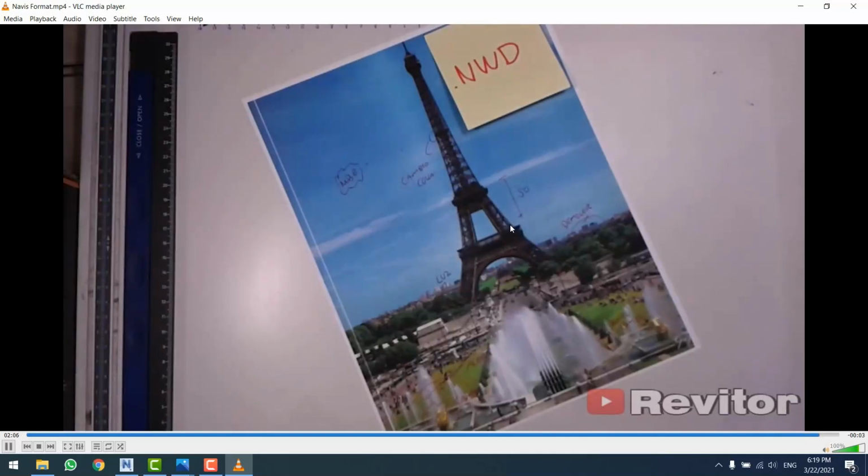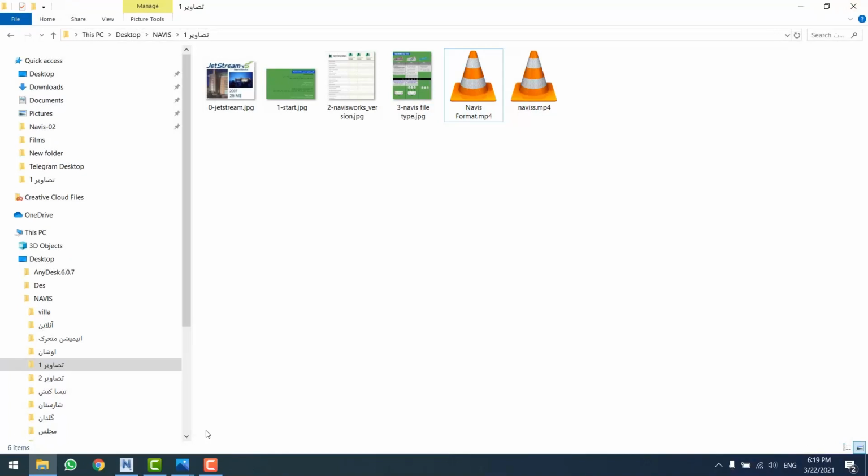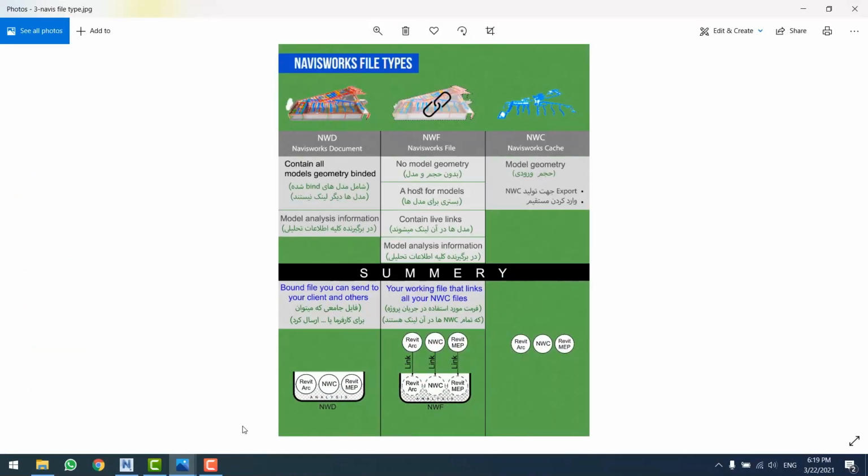So this is not the proper format while you are carrying out the analysis. Right now, if you haven't understood the Navis file types yet, I recommend you to watch this part again, so move the video backward to understand this part deeply, so that you won't be faced with difficulties in the future sessions while working with these file types.